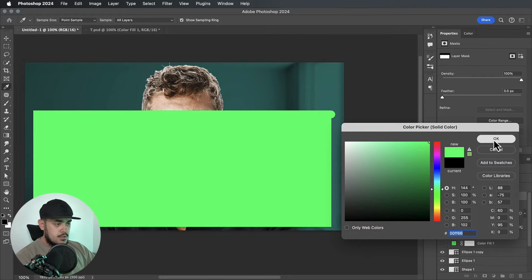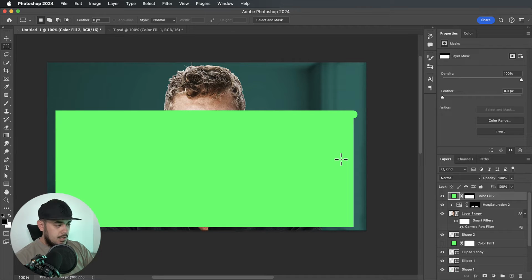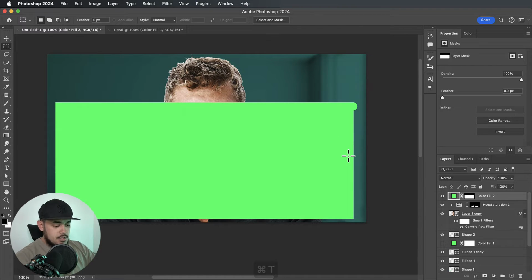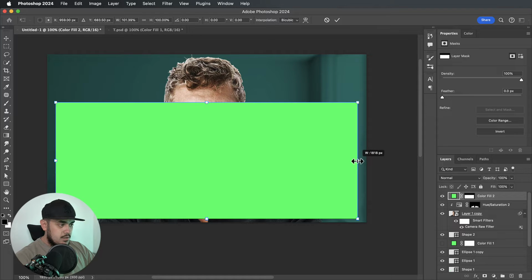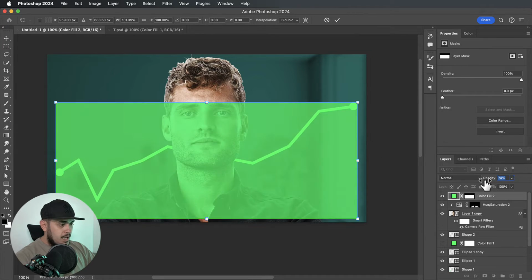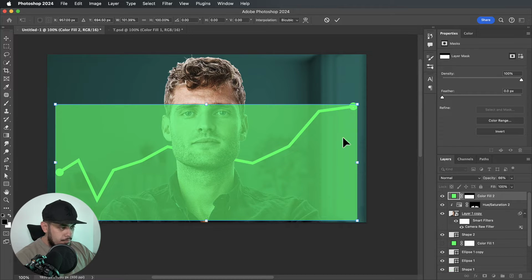So that's that. Press OK, and then from here we can adjust by pressing Command or Control T to adjust the size of it. And I'm just going to lower the opacity like so. Basically what we want is for the glow effect to be within this line that you can see here. So we need to eliminate anything which is above the line that you can see on screen. So we're going to keep the opacity low so that we have a visual of where we need to make our selection.